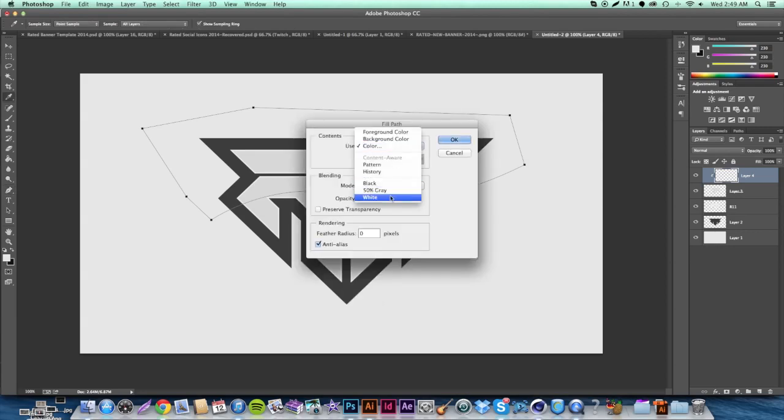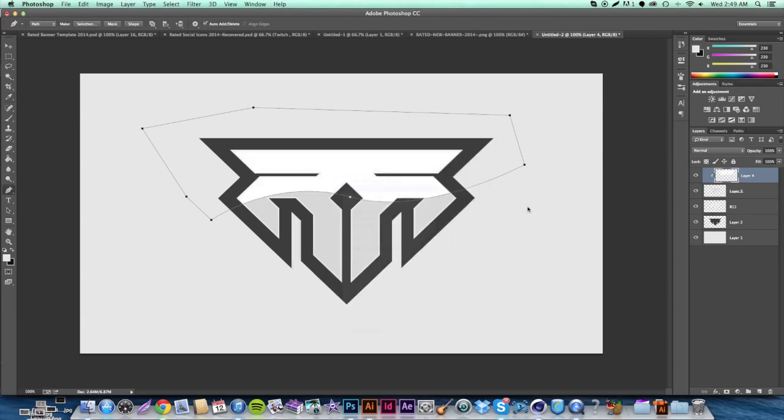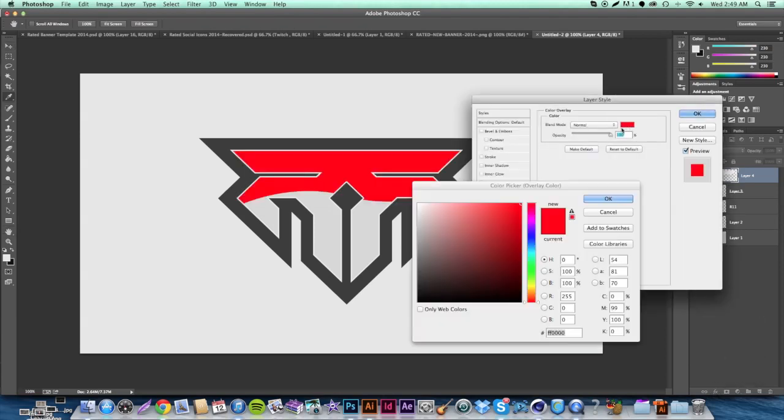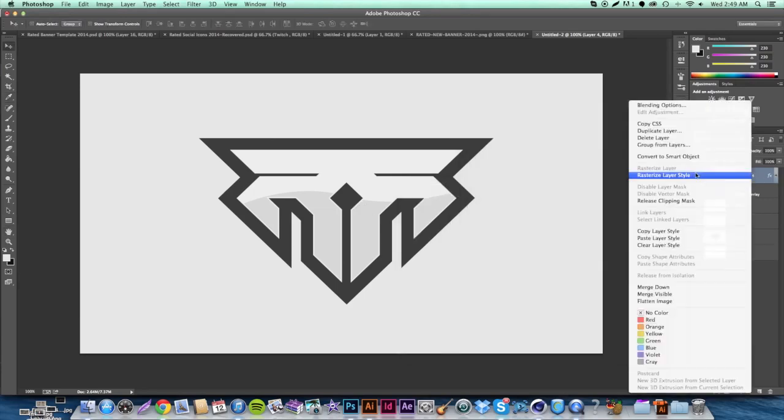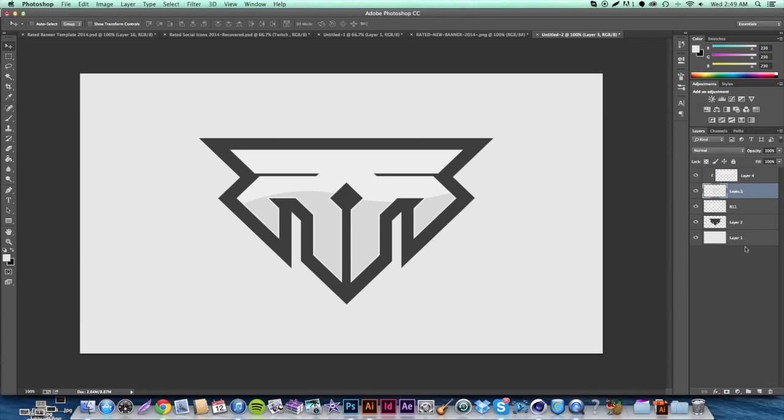Make sure it's on a clipping mask, hit white, and there you go. Now, people are going to be like, okay, well, why, you just told us not to use flat white. I did, and I was wrong. Anyways, no, you're going to want to use pretty much the same color as your original logo color. And that's completely fine, and that's perfect.